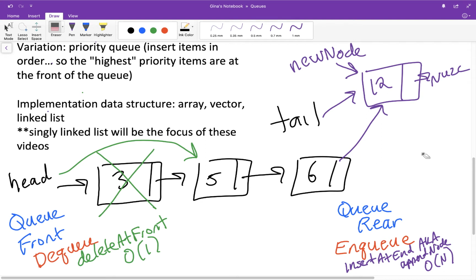So now I effectively have a big O of 1, a constant time complexity append node, aka insert node, using my tail pointer. So now my enqueue is just as efficient as my dequeue, and I can access either end of this list really fast. All right, let's start coding this up.